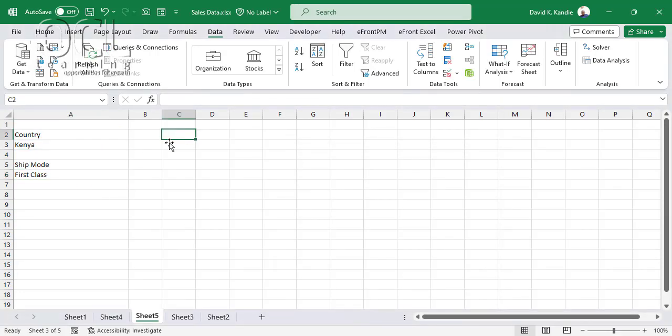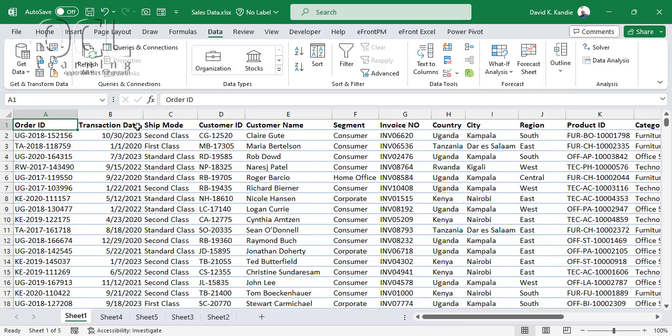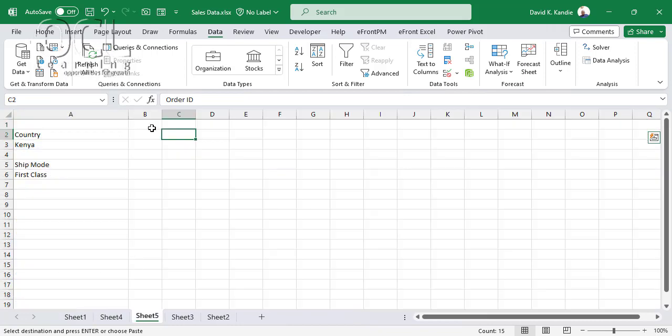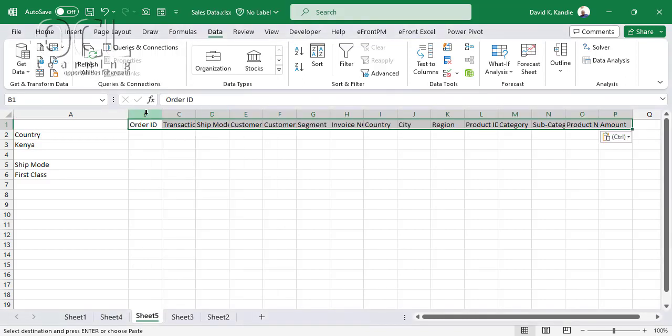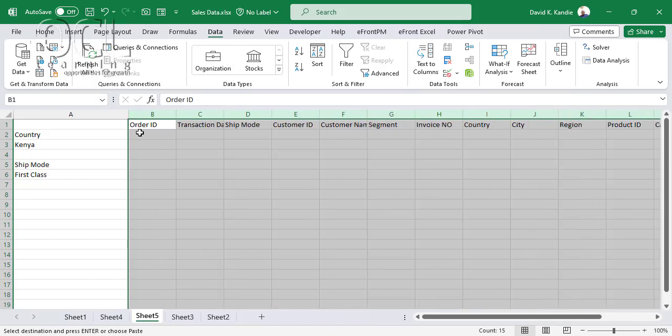Now it's time for me to do my filter tool. So I'll go to the array and now pick what's on the top here. Copy this and then go to sheet 5. I'm going to paste it there. Make it so that it can be more visible. So I'm going to expand that.